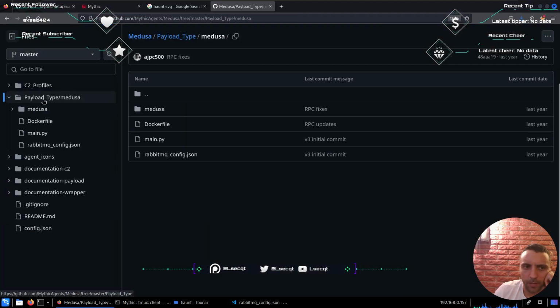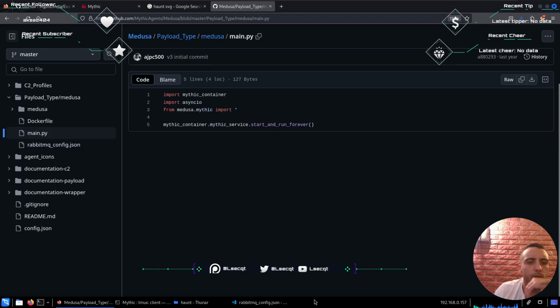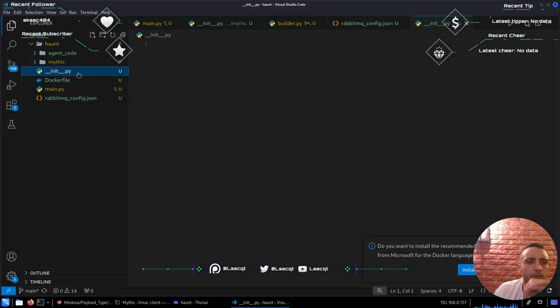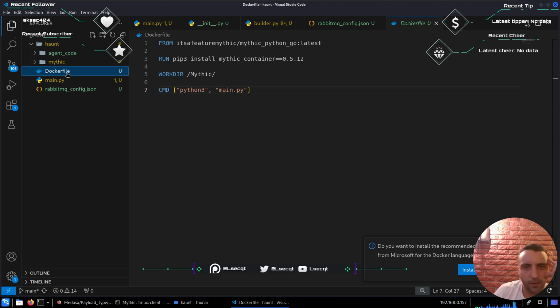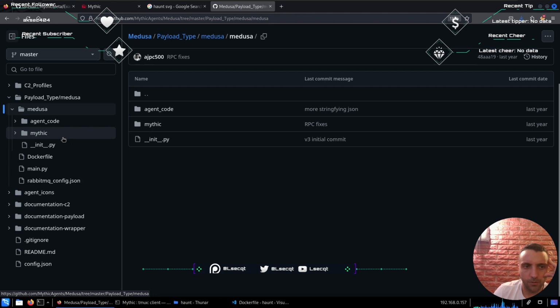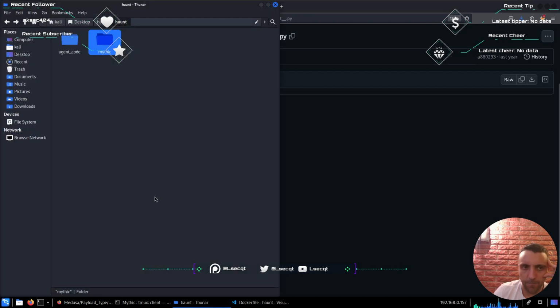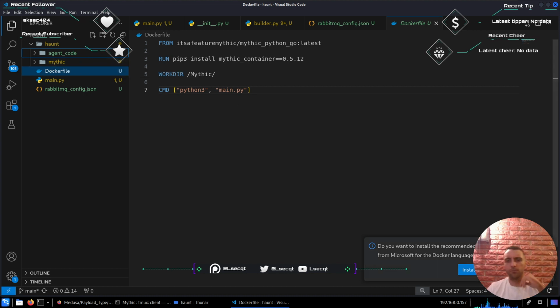Point is that we have payload type, we have Medusa and Medusa. In the main folder, we don't need that. We have Dockerfile, main.py, and RabbitMQ, which is correct from what I see. Then we have the Medusa folder, which has agent code, Mythic, and empty.py. So agent code, Mythic, and we should have empty.py, but it's empty. I don't think it matters.